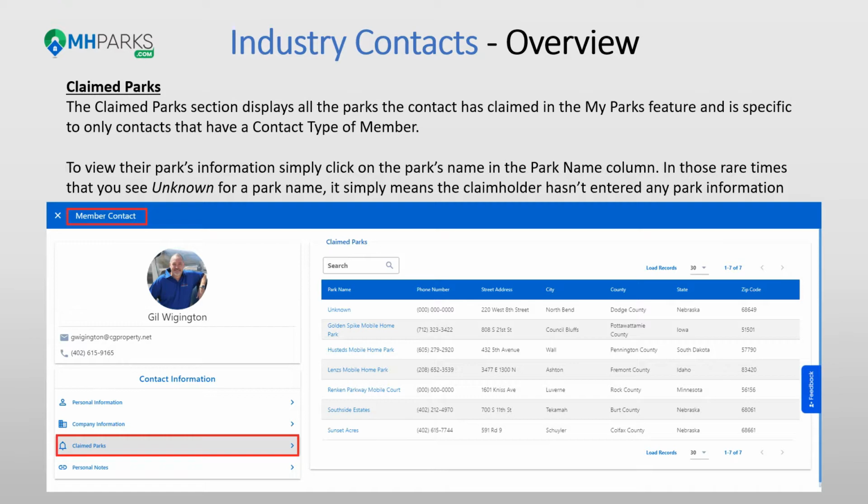This is a really cool feature in that, if you're a park investor and you've got every one of your parks as an off-market park, and you want to go ahead and claim those parks in the My Parks feature, then people know which parks you've claimed as yours, so that they can start seeing your information display in the claimed parks section and make contact with you about your park.